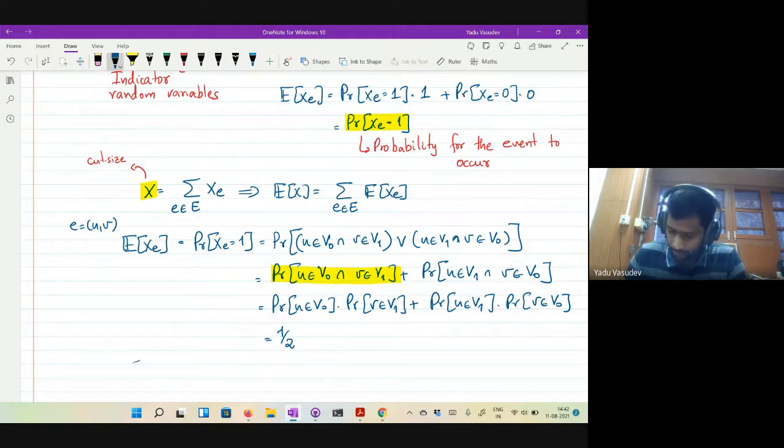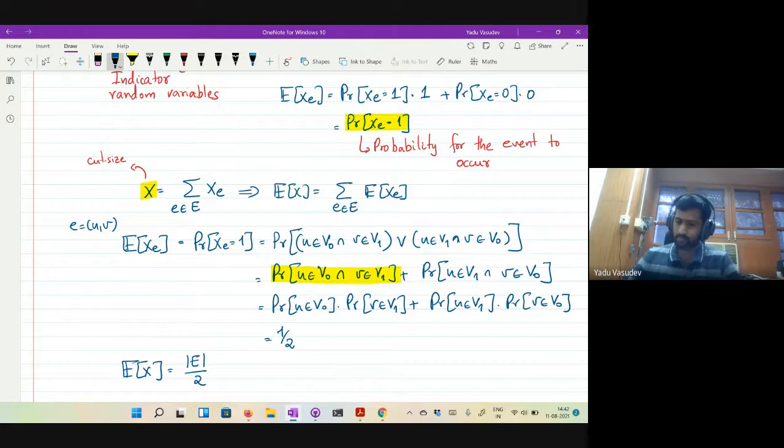Okay. So therefore, we can say that the expected size of the cut returned by the algorithm is the cardinality of the edge set divided by 2, because each of these values is equal to half. So what we know is that this randomized max cut algorithm outputs some cut, and on average, the cut that it returns has cardinality E divided by 2, where cardinality is the number of edges. That is the expected behavior of this algorithm. Any questions so far?